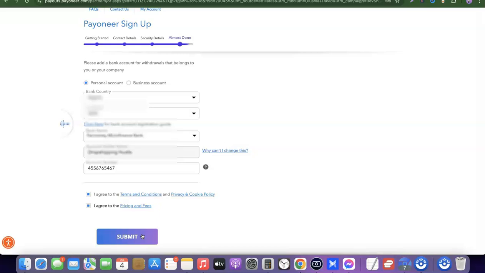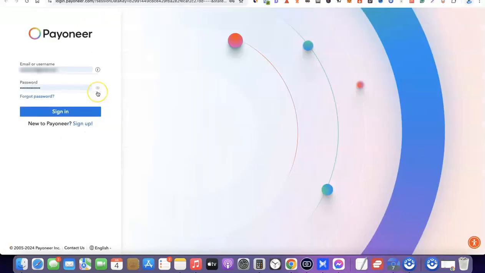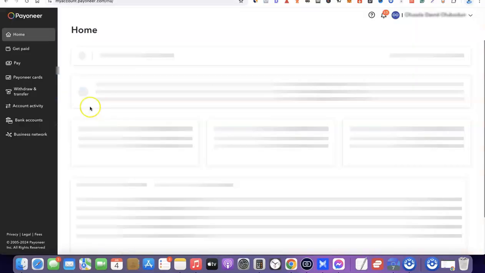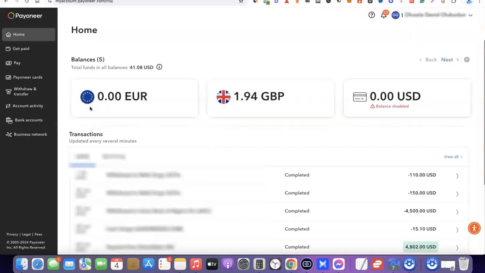Now this is just a tutorial account. I have an account with them already, so I just want to show you how you can get it done yourself. The next thing I'm going to do now is go back and log into my own personal account, then show you how you can gain access to your USD bank account inside your Payoneer account. This is my account, so all I have to do is just click on sign in so we can proceed. As you can see, I've just logged into my Payoneer account.